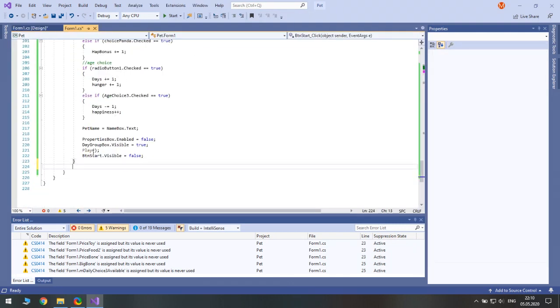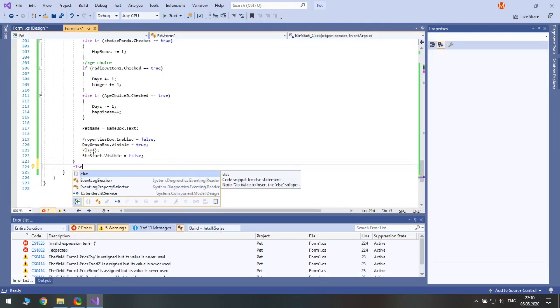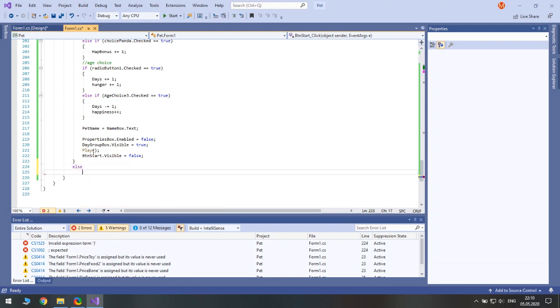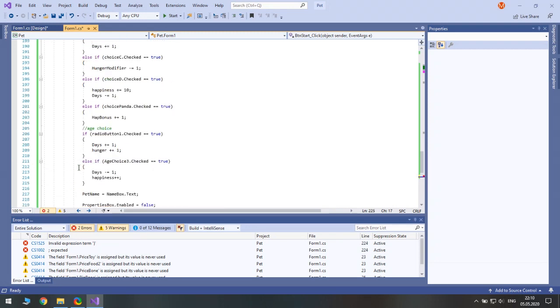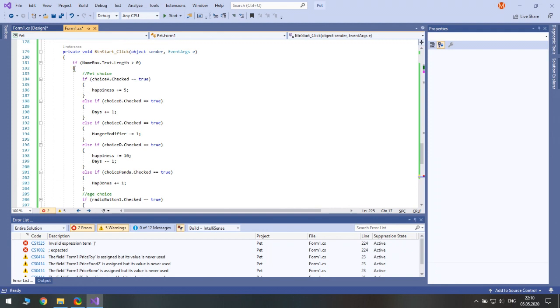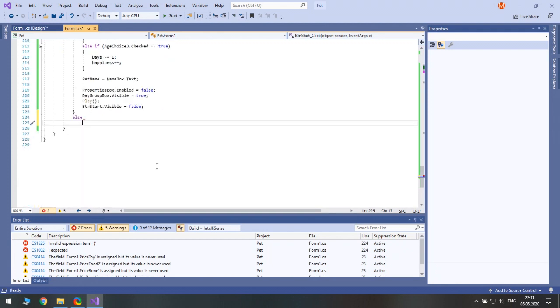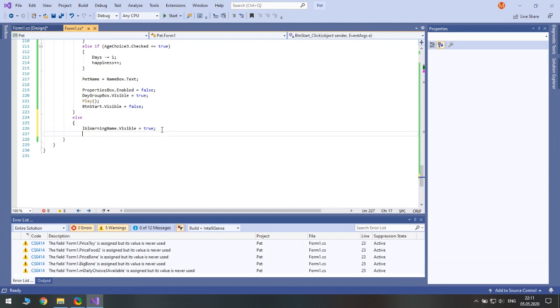So else, if you have just one line, you don't need to open curly braces. So I can type label warning name visible equals to true. It's the same as typing this. Okay, good.